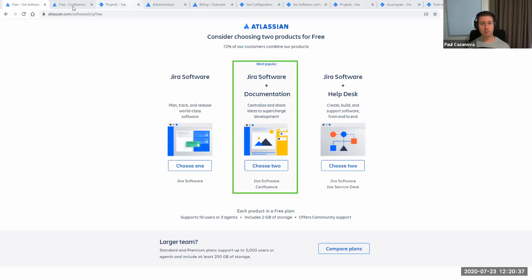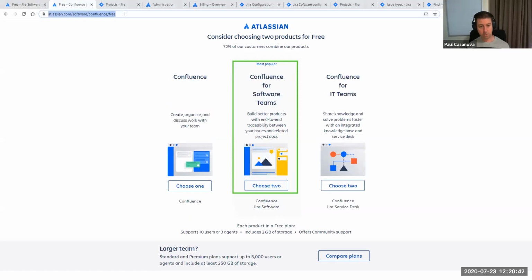Okay, and so there's that one. I think I posted that, yep. The other way to get to it is from Confluence. I'll paste this one in here as well. And it's the same kind of deal. There's that center part there, or center option where you can choose two. So you can have Confluence and Jira and sign up for free.